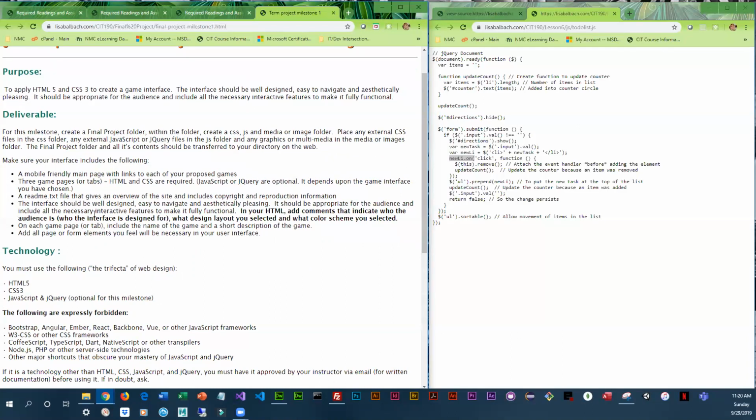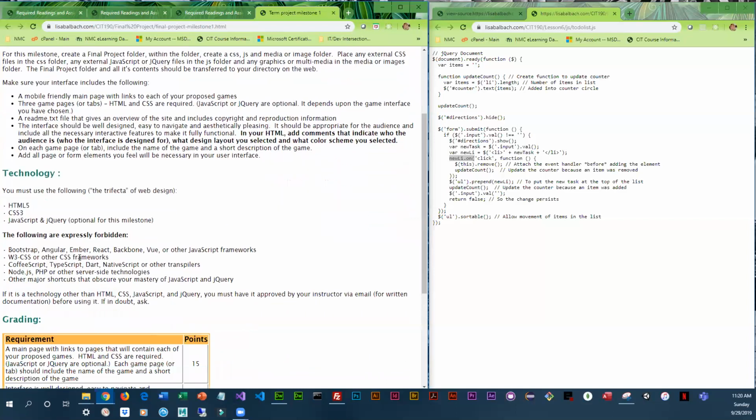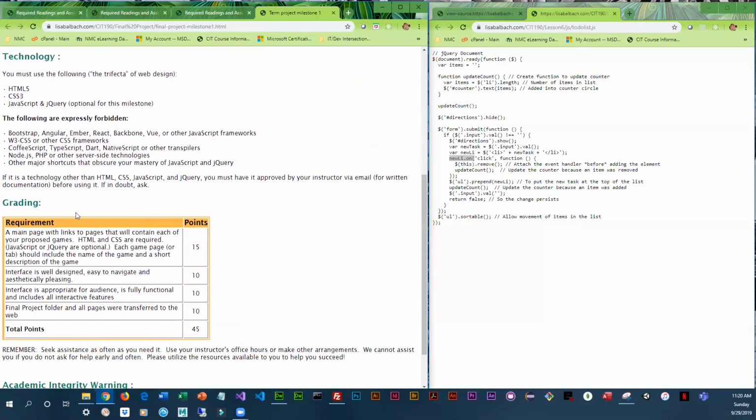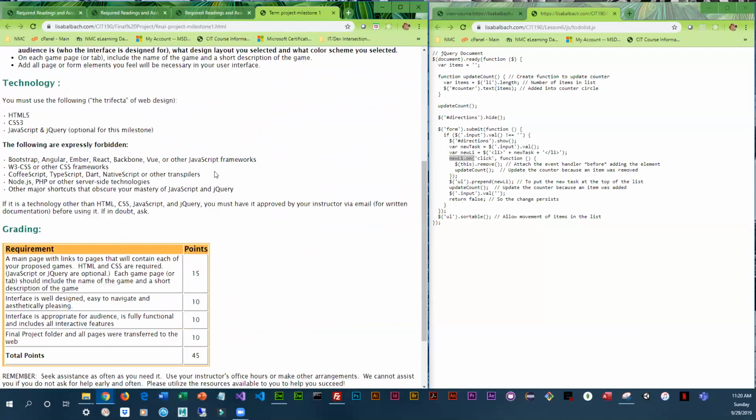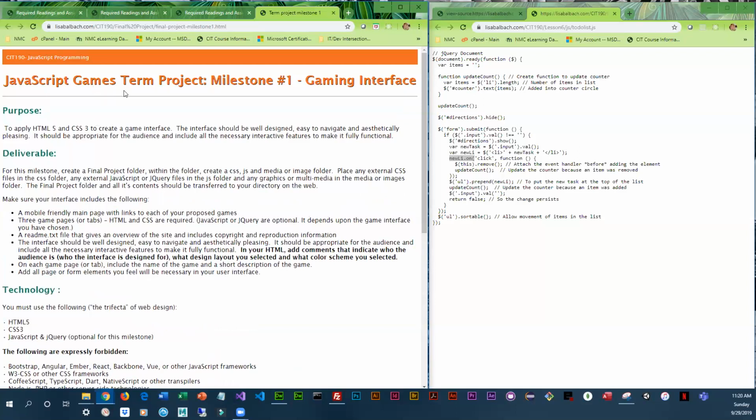So basically that interface is going to be completely developed. So you are going to have to figure out like what your theme is, what your colors are, that kind of thing. Okay, and so this is how you are going to be graded on this interface. This is not due for several weeks, but it is a good idea to start thinking about it, start thinking about a theme, colors, all that kind of stuff.